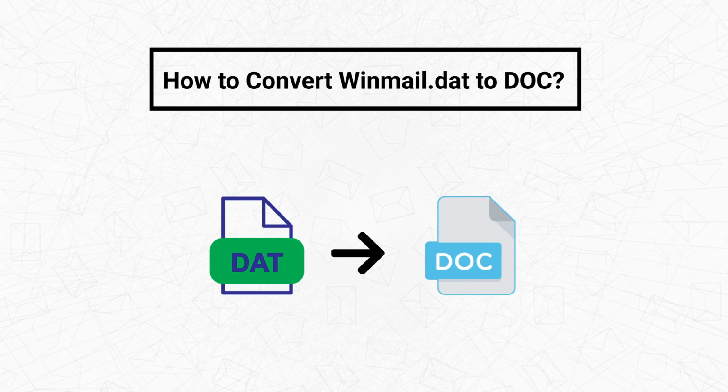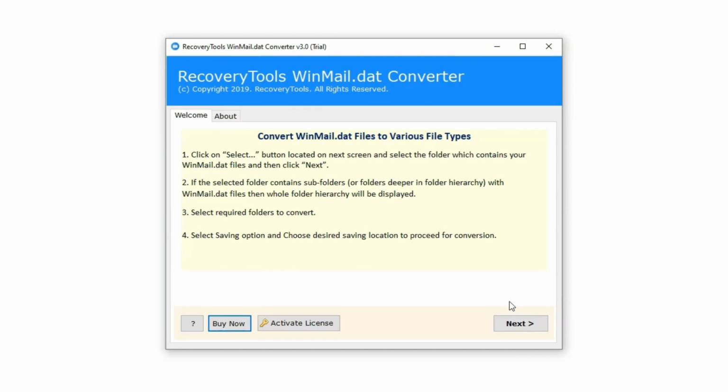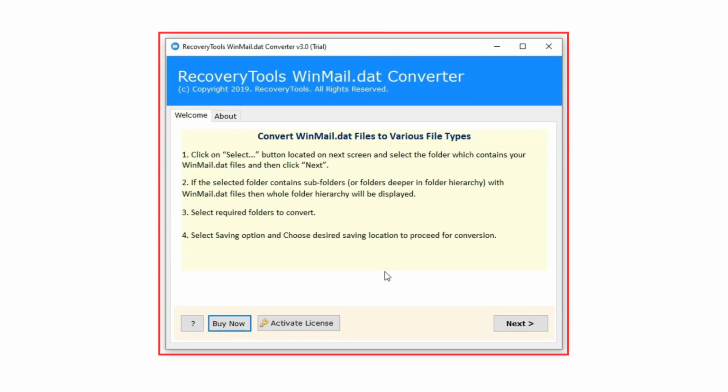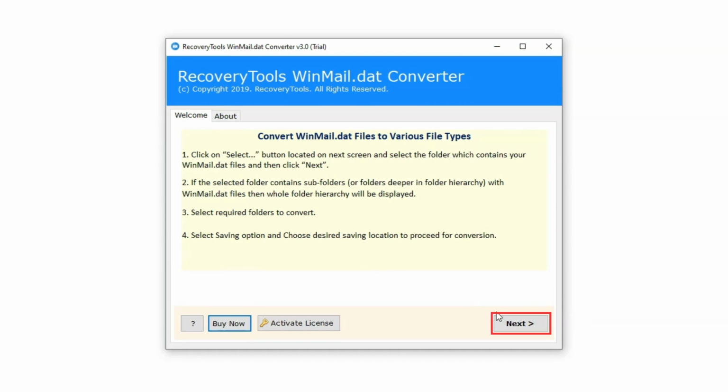To begin, first download and install the winmail.dat converter software. You'll find the download link in the description. Once installed, launch the software. Upon launching, you'll see the interface of the winmail.dat converter software. Proceed by clicking on Next.